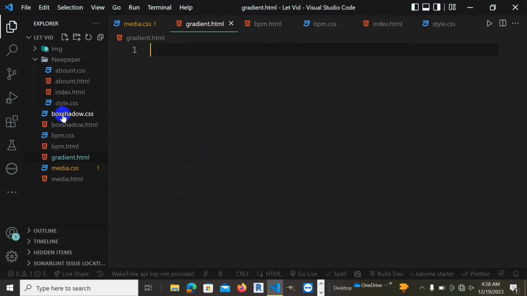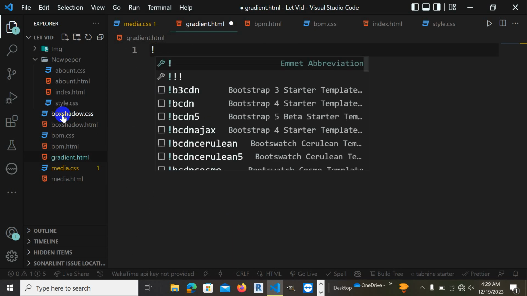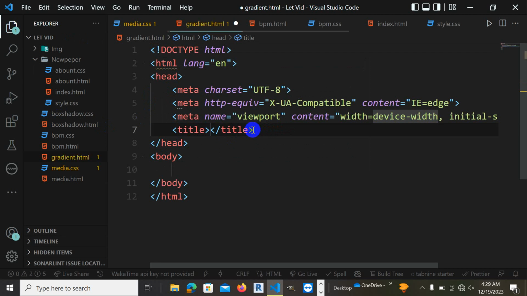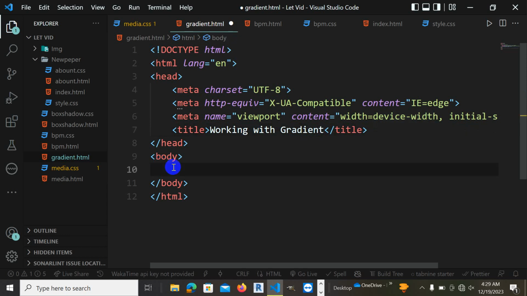So I can come here, press the shift key and one on our keyboard, and this key will appear, and I press the tab key. So I can come to title here, change the title, get rid of this, and I can put working with gradient. Working with gradient. Now let's get into it now.